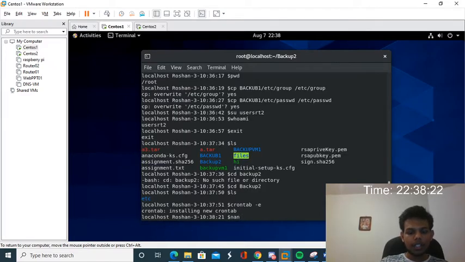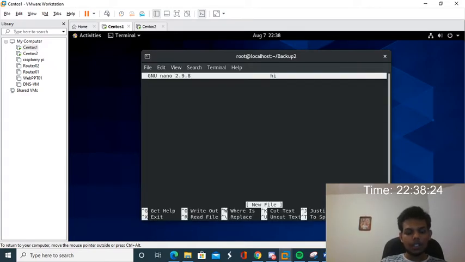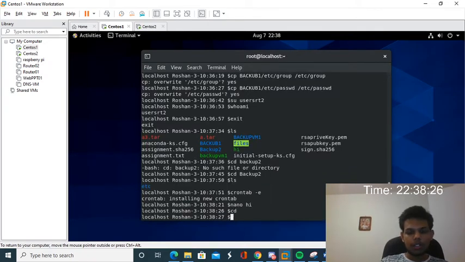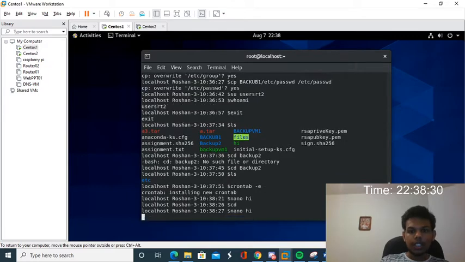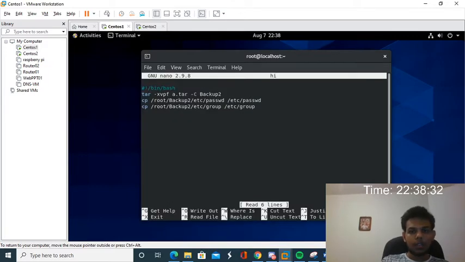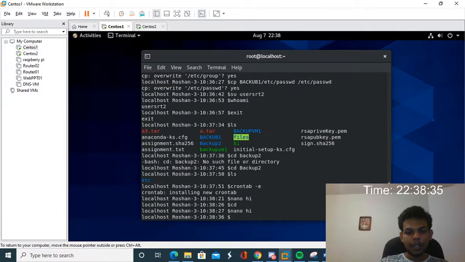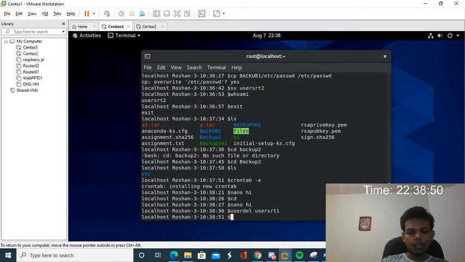For that I have made one script also. You could see the script here. If I type nano hi, you could see the script here for the automatic backup. Now I'm going to delete the user. First user I'm going to delete is user srt1. So I have successfully deleted user srt1.